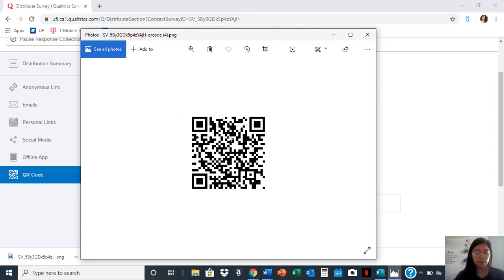And you can copy this image and put it onto your presentations, like your PowerPoints, or you can copy this image and put it onto your pamphlets or any print out things you might have so that people can easily access it with their camera phones.